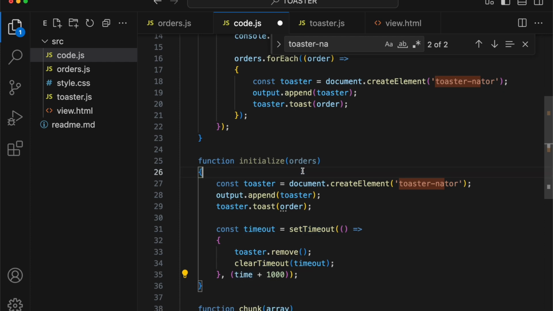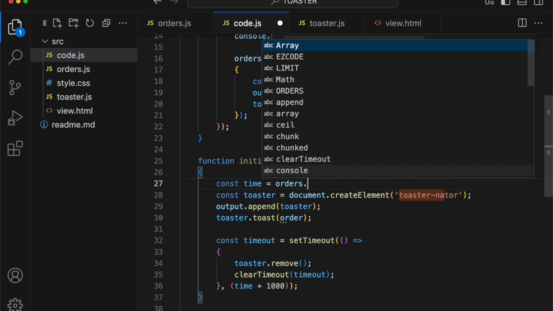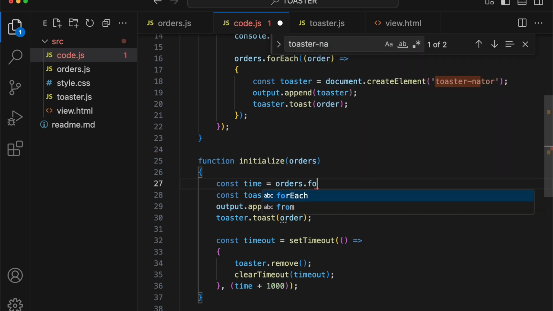Now, let's go figure out what time is. We're going to just go up here, and we're going to say, let's create it. Constant time is equal to, so we're going to have to iterate over the orders given. So how do we do that? We do it with a for each. That's one way of doing it. We can do it with a map. That's another way of doing it. And there's a lot of different ways to do it.